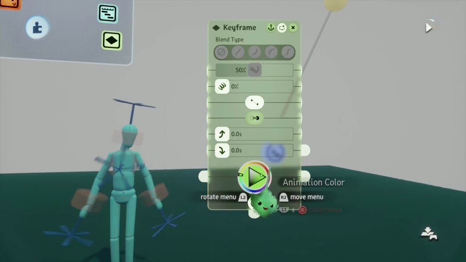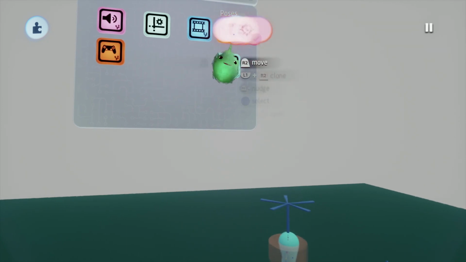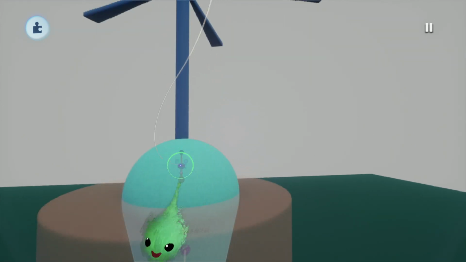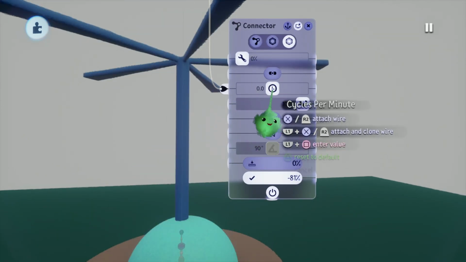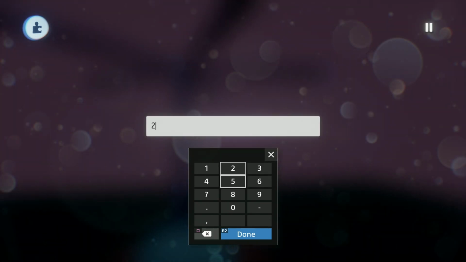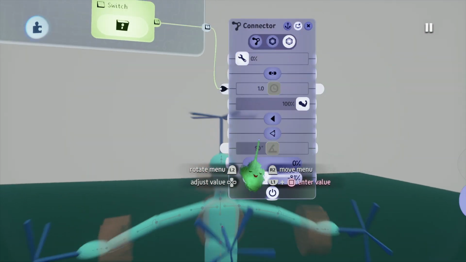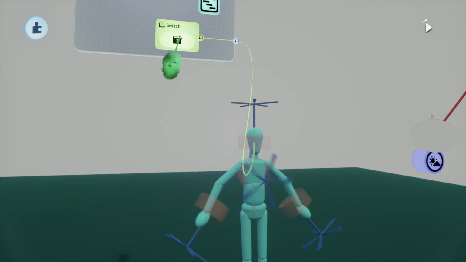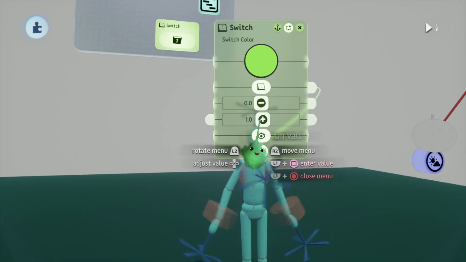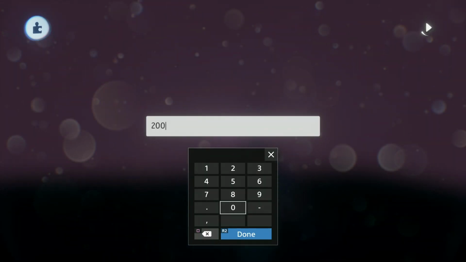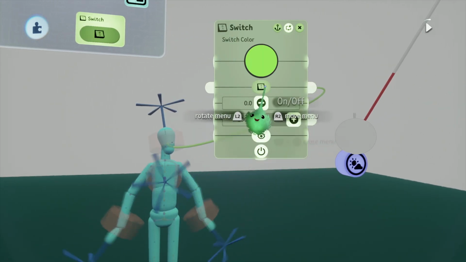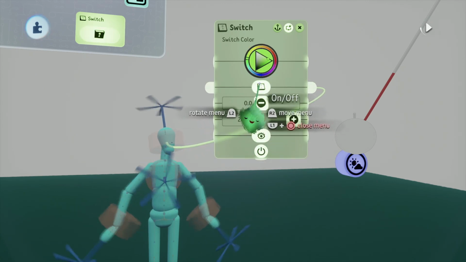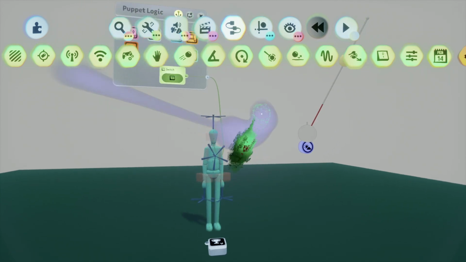And now it's on. Another way, a much simpler way perhaps, is just to take a simple switch and connect it to the speed. Don't forget to set the speed to 200. You also might want to set the value to 200. Turn it off, turn it on, turn it off. But that's a simple way to turn it off and on, in case you're wondering.